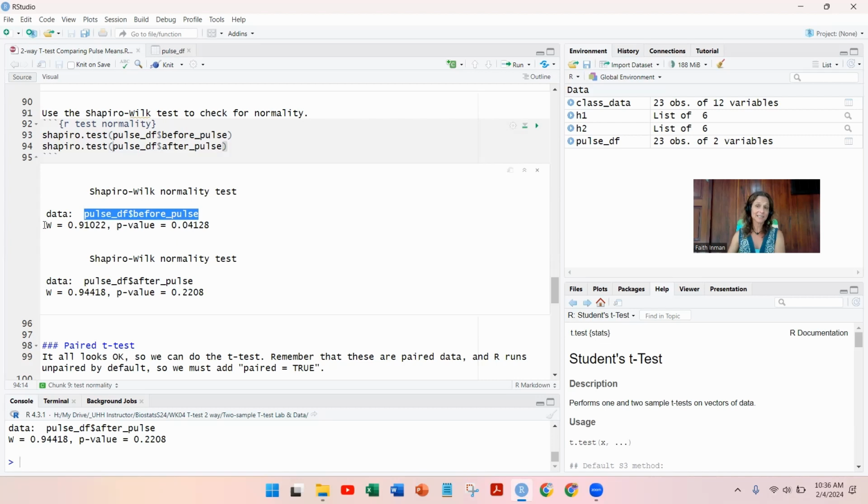The test statistic in this case is a W. I guess it's a Wilk. And it's 0.91022. And the p-value here is 0.04, which is less than 0.05. At an alpha value cutoff of 0.05, we reject the null hypothesis, and that means our data are not normal. Right? Skewed. They're right skewed.